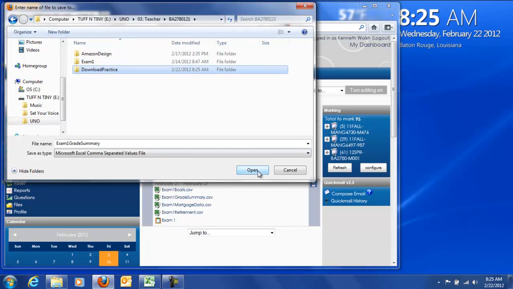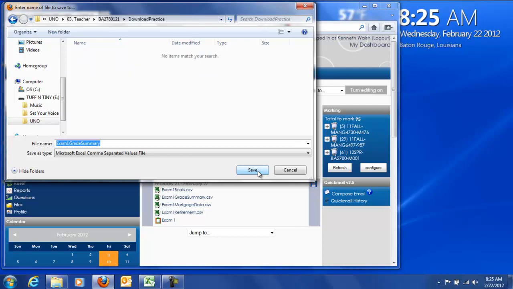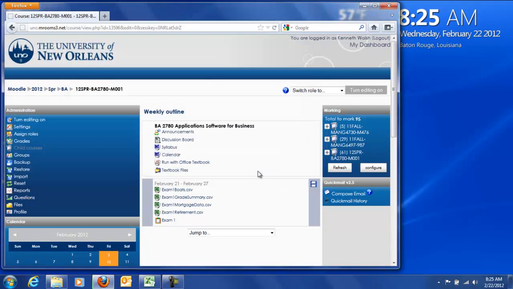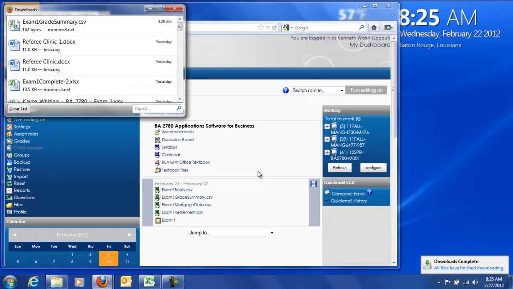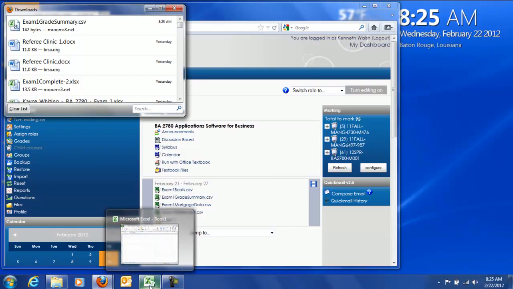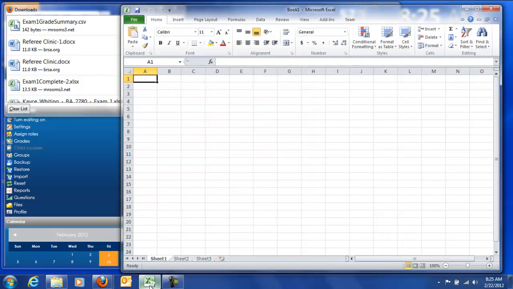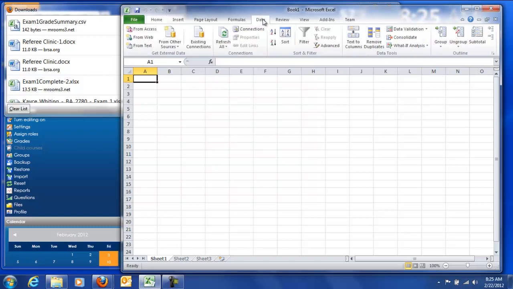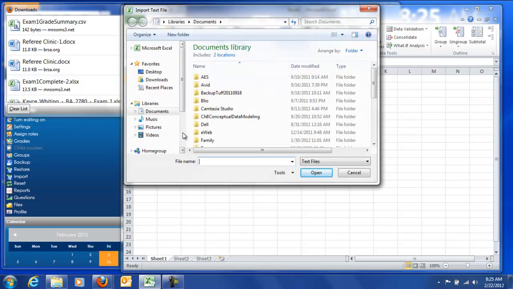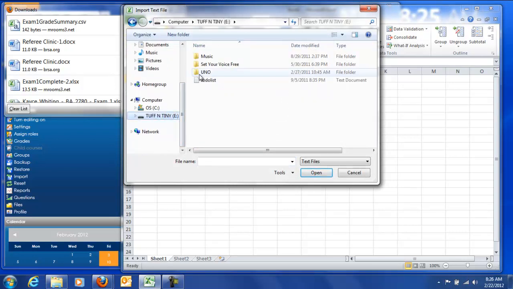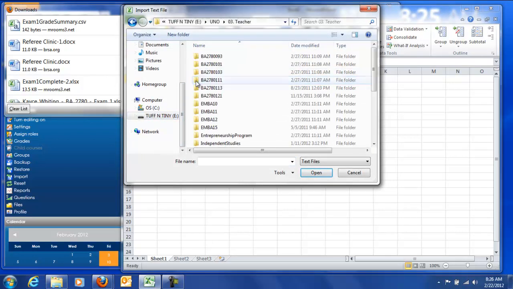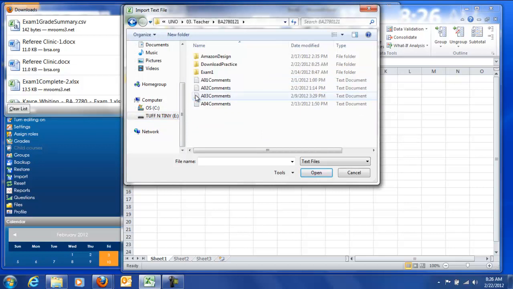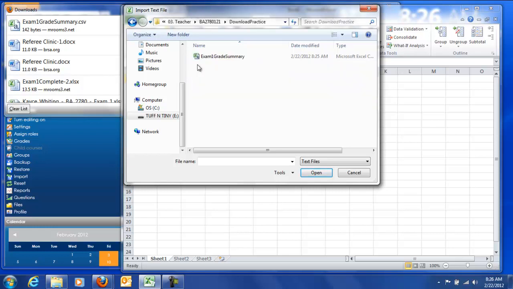and open that file or folder and save the file. Alright, so now I've saved it in a place where I can find it, and I will go over to Excel and go to the data ribbon and import from text, and then I'll go look for that same folder. It's on the USB drive under UNO, teacher, class section, and there's the download practice folder I just created.